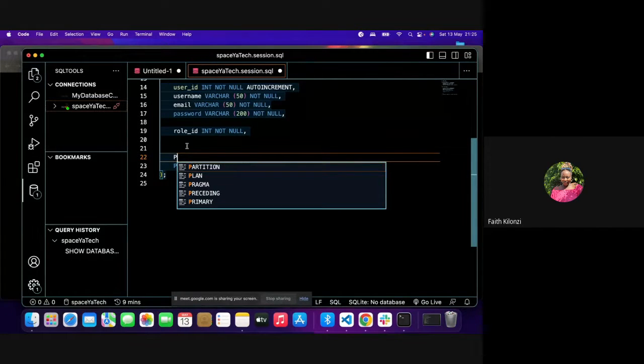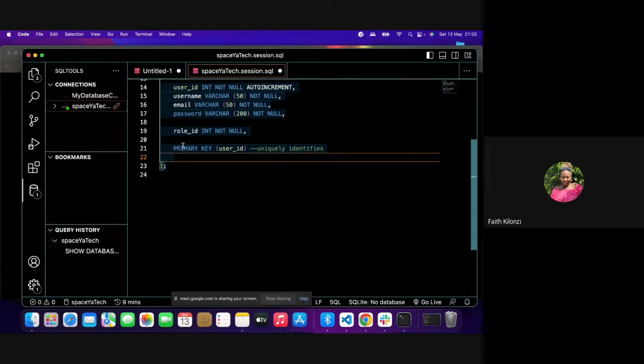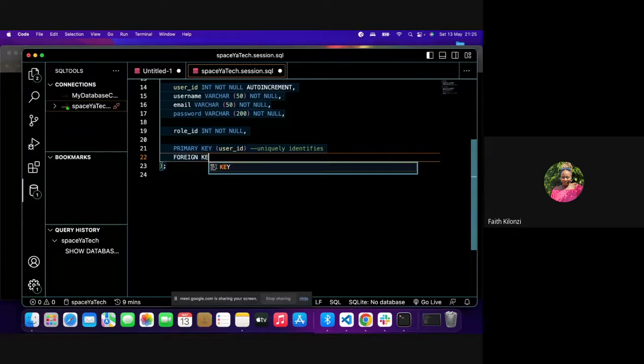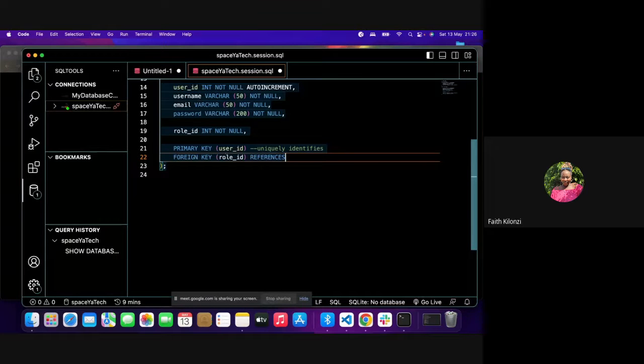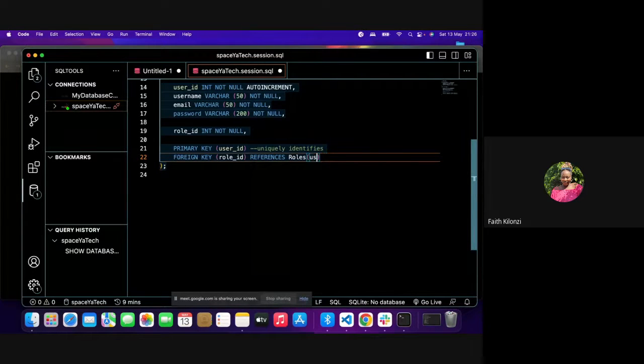So what that means is after we create the primary key, we need to create a foreign key. So for the foreign key, we specify this is the role ID and the role ID references. References is a keyword that shows that role ID is coming from the roles table. So it means that it's coming from roles into users into role ID.